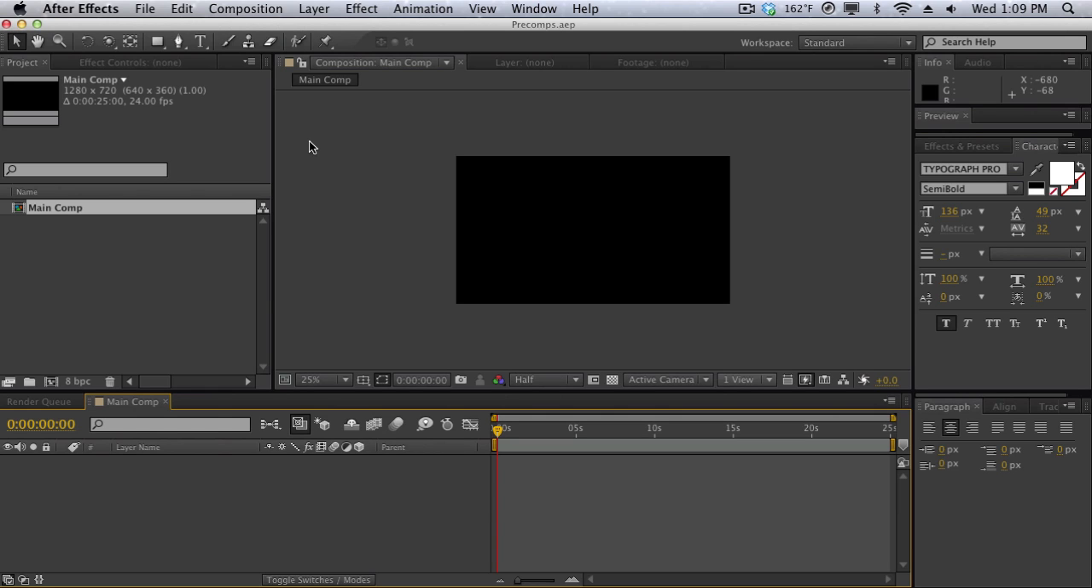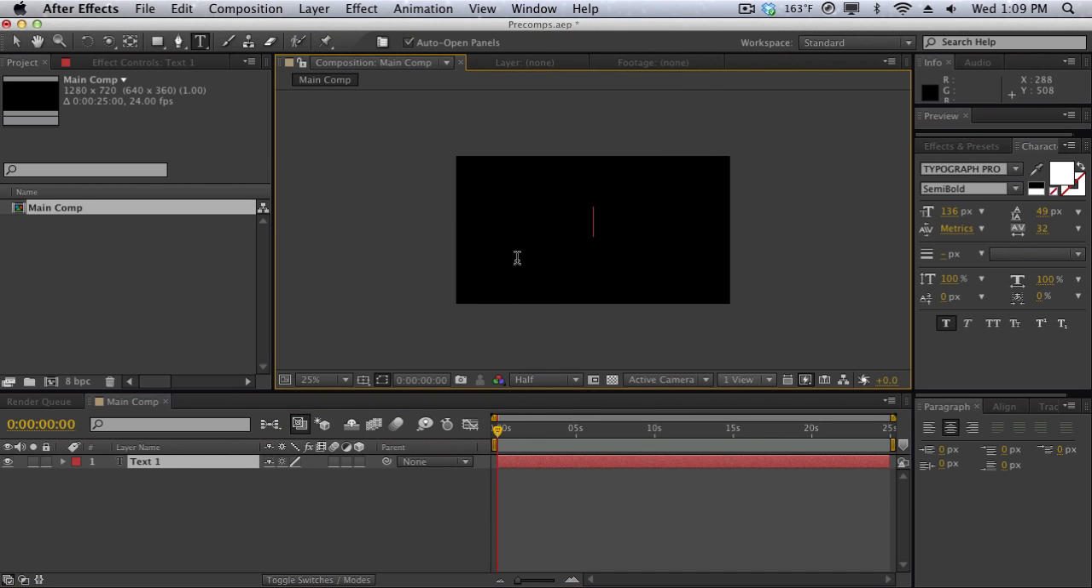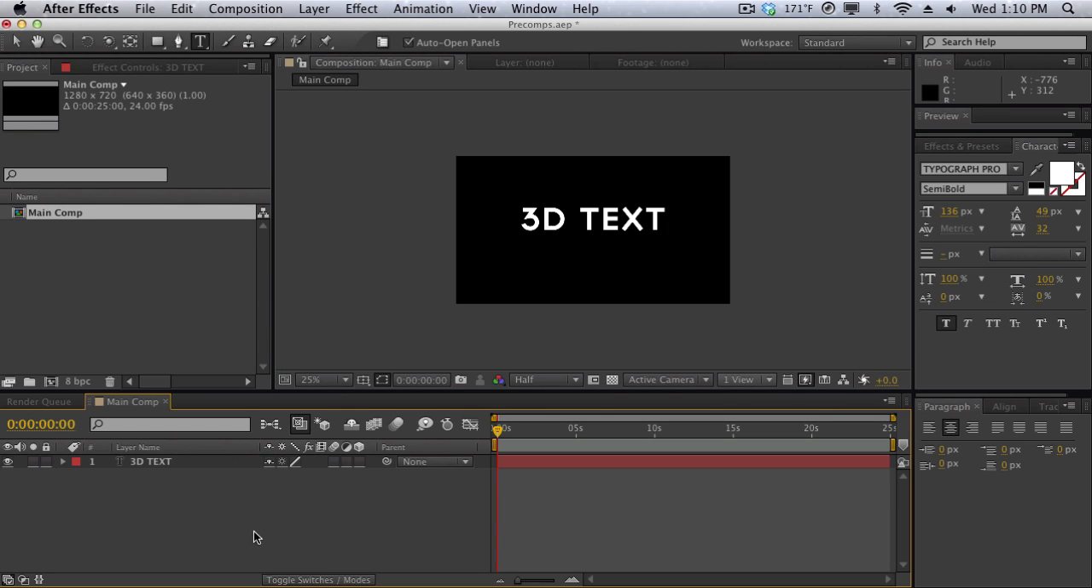Well, pre-comps are nothing more than just regular compositions, but we call them pre-comps because we pre-compose them in order to do something later. So for an example, I'm going to create a text here, and I'm going to call it, just call it 3D text. Pretty straightforward. Now, let's say I wanted to duplicate this thing many times, but they're just going to be the same 3D text source right here. So I'm just going to pre-compose this or pre-comp it.